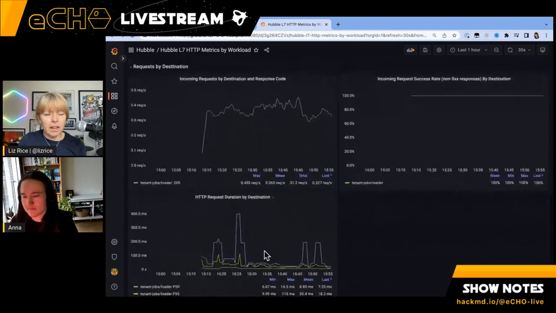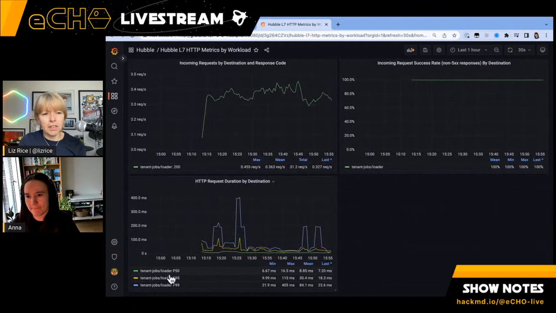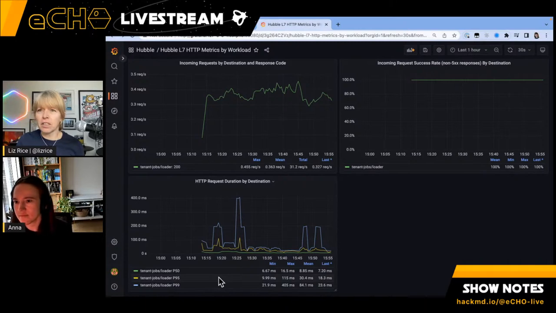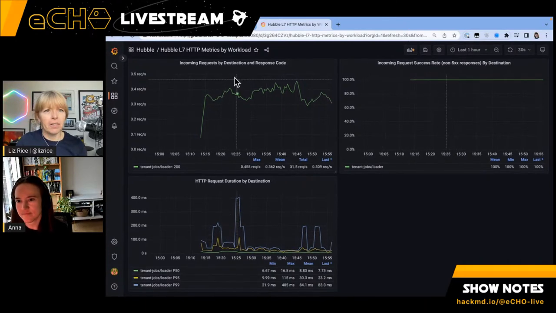All right. And also this is for the destination loader. So I guess this is requests going from crawler to loader. Does that seem right? Okay.